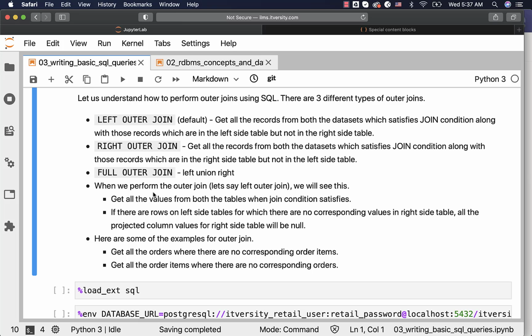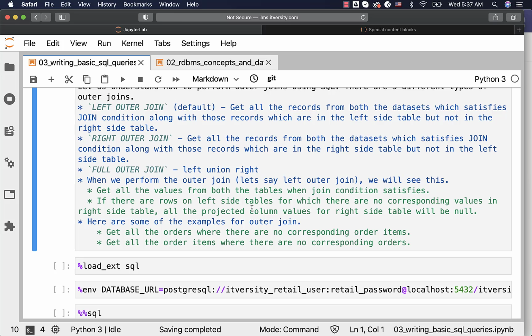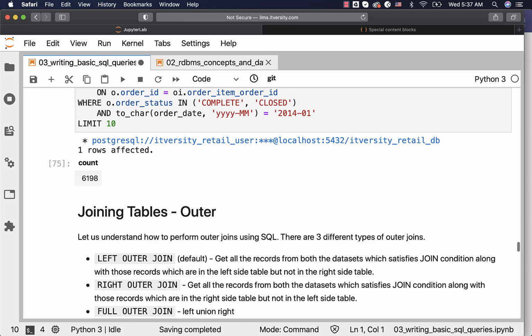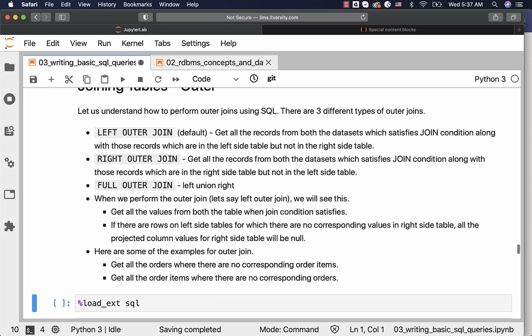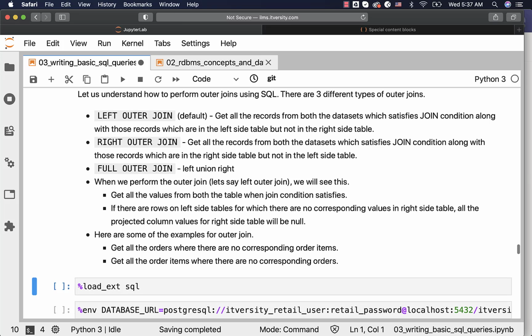Now let's see what happens when we perform the outer join. We will take left outer join as an example. It will get all the values from both the tables when the join condition is satisfied. If there are rows in the left side table for which there are no corresponding values in the right side table, all the projected column values for the right side table will be null. It is very important to understand this. You will be seeing values for all the columns. However, if there are records which are in the left side table but not in the right side table, then all the values in the right side table columns will be null.